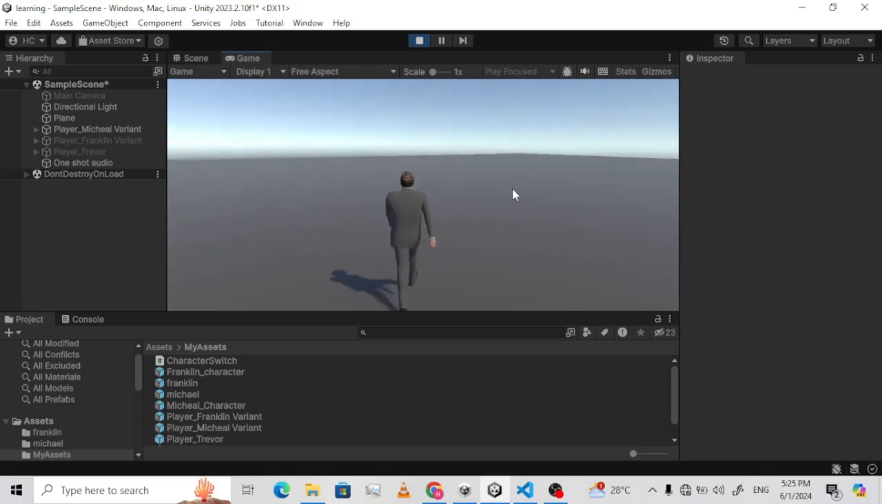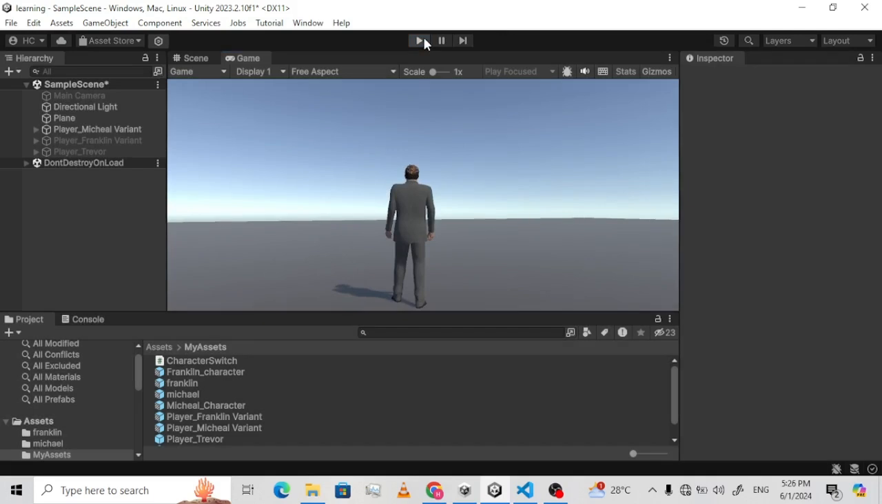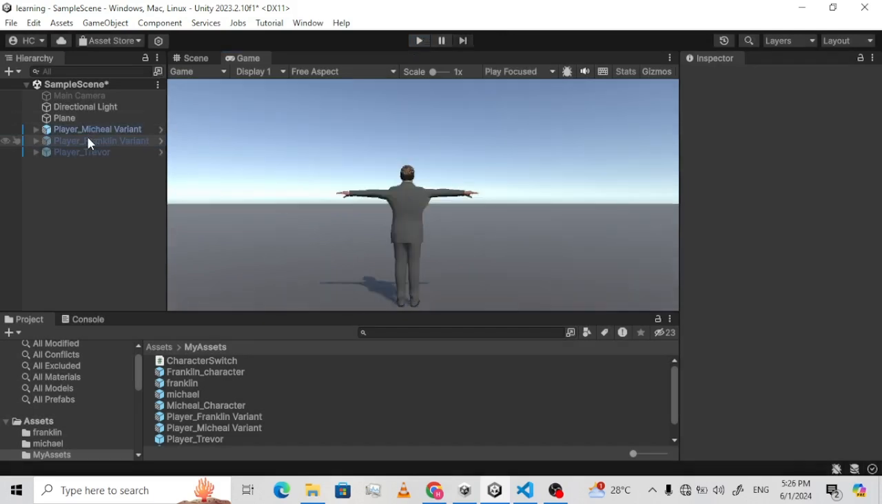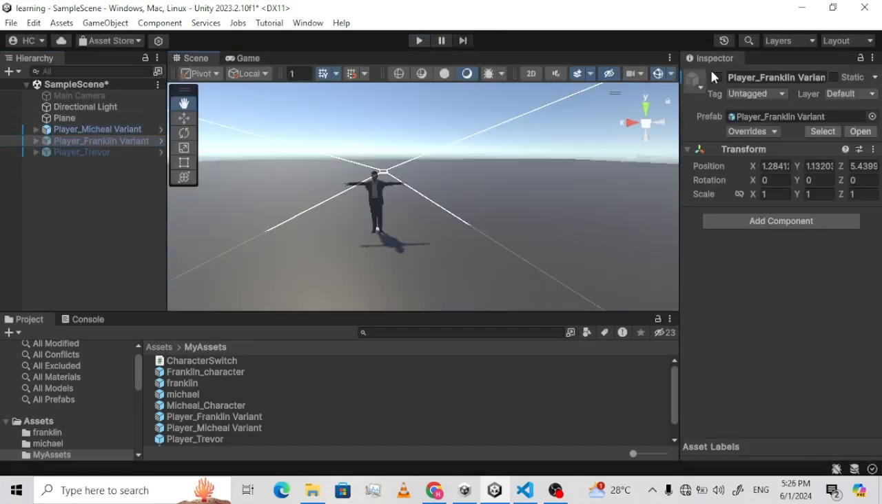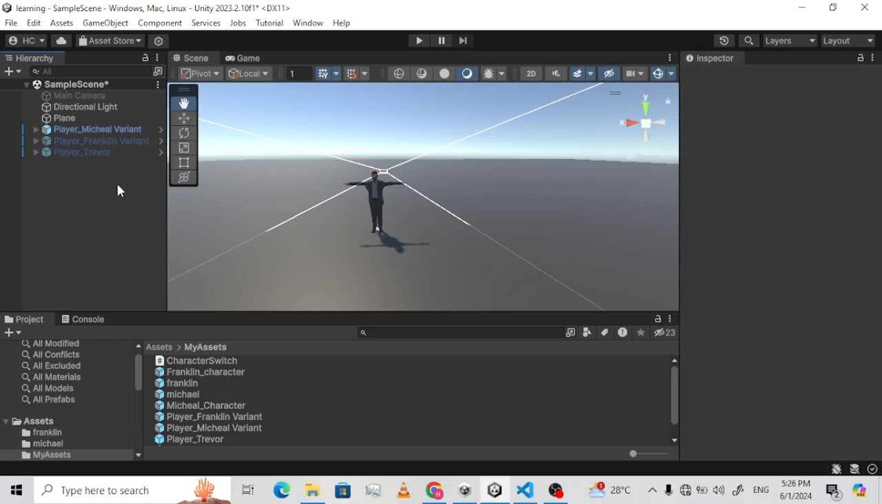So we can see we have the character moving, running, and then jumping. So we have Franklin as well. We have Franklin and then Trevor. So in this part of the video series, we are going to be creating the character system just like in GTA. So first of all, let's create an empty game object.